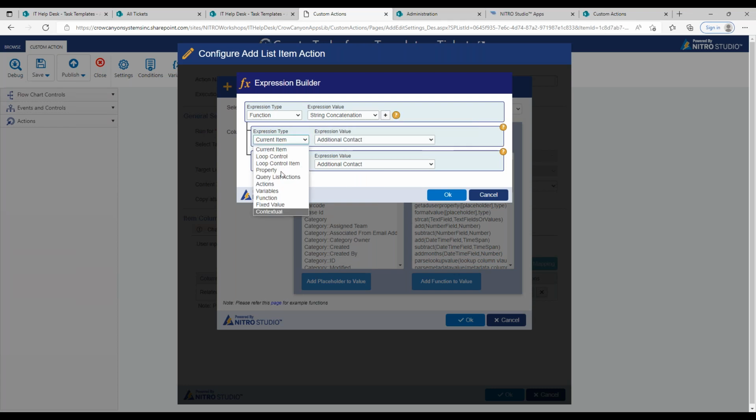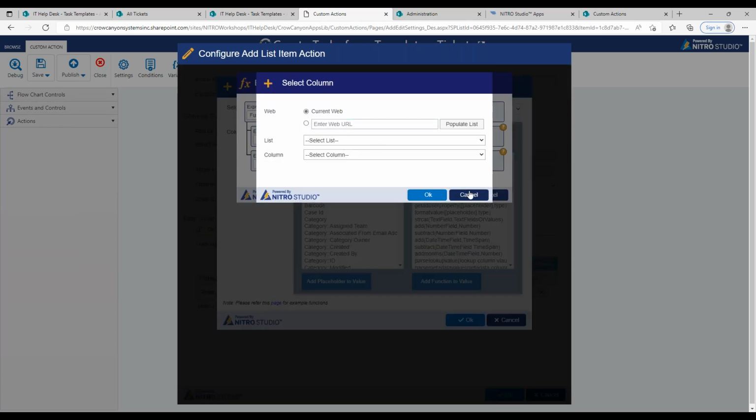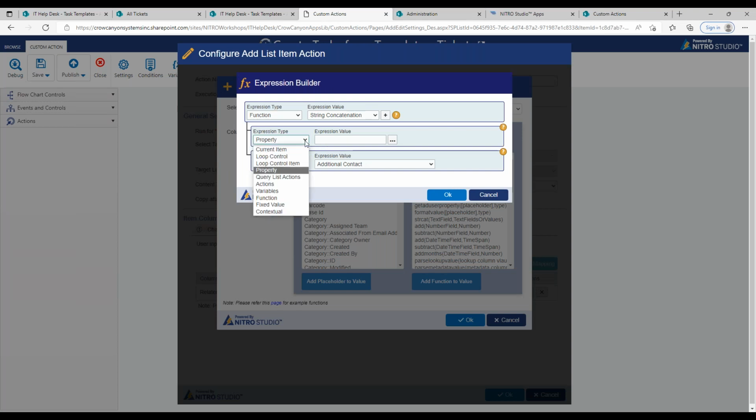Another feature you have here, and see that the expression types cascade down here as well. You have the fixed values that you could put in place. You have another function. This is where you can nest your functions. Contextual is going to be today or me or what the list name is that I'm working with. Property is going to be something you can pull from a particular list if you wanted to, and actually you can go and select that. I'll show that in more detail as we go through this.